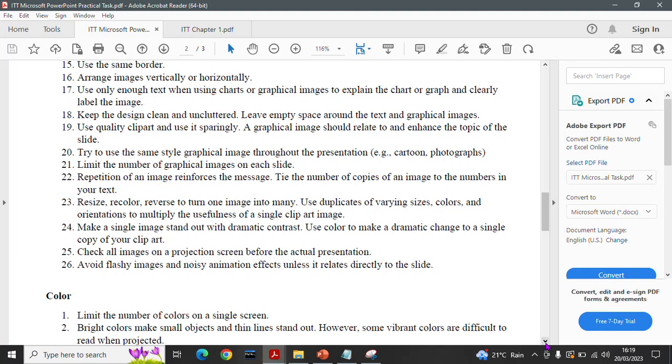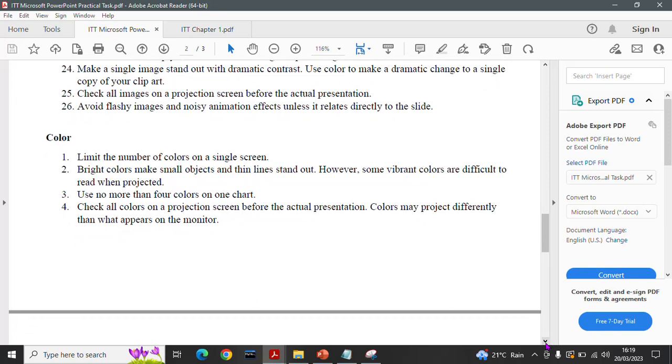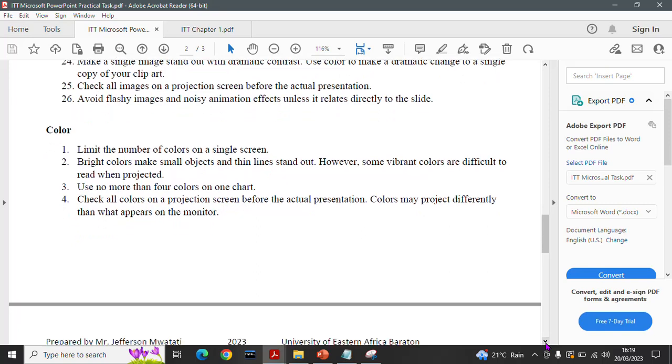and also make a single image stand out with dramatic contrast. Use color to make a dramatic change to a single copy of your clip art. Then check all images on a projection screen before the actual presentation. Then avoid flashy images and noisy animation effects unless they relate directly to the slide. Then the color: limit the number of colors on a single screen. It's always good to have just 2 or 3 colors.